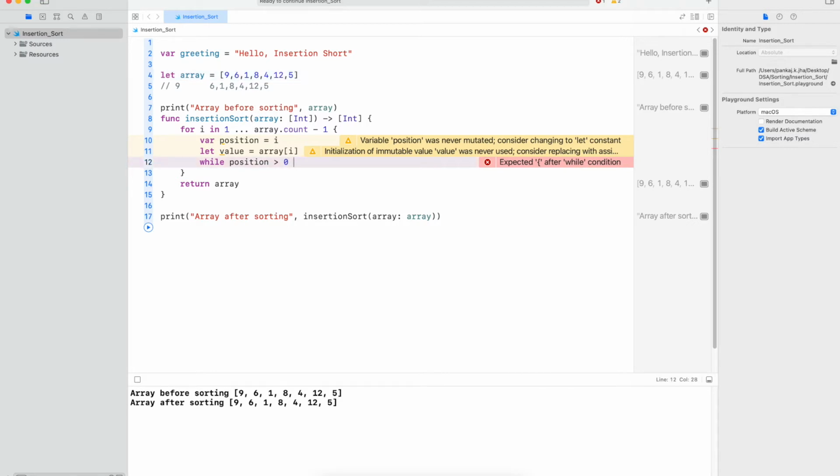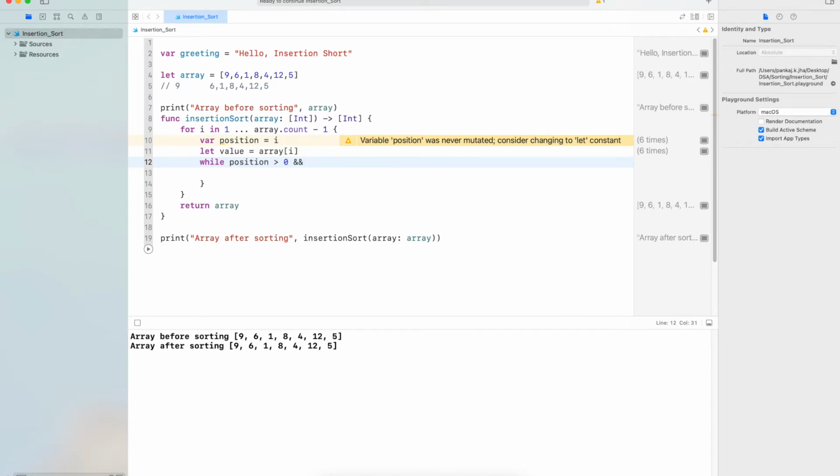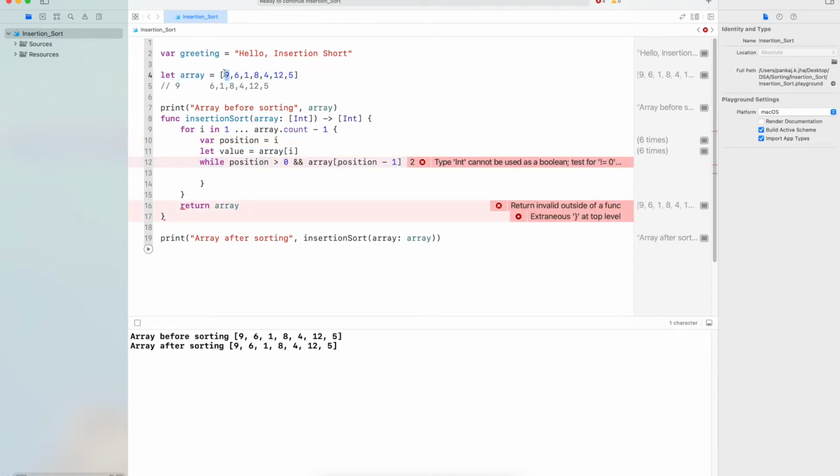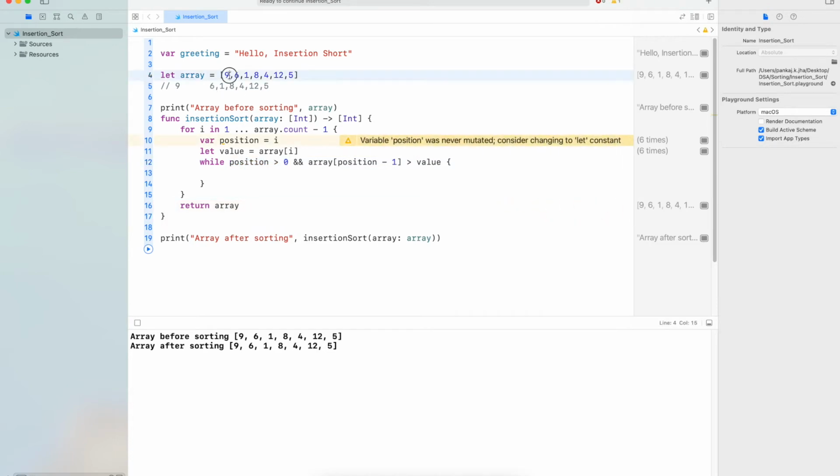Now, array at position minus 1. Since our position is 1, we'll compare with the previous value. So array at position minus 1 should be greater than the value. Why are we doing this? First of all, position should be greater than 0, and array of position minus 1, that means the previous value from the sorted array, must be greater than the value that we are comparing currently. That's why we are keeping its value here.